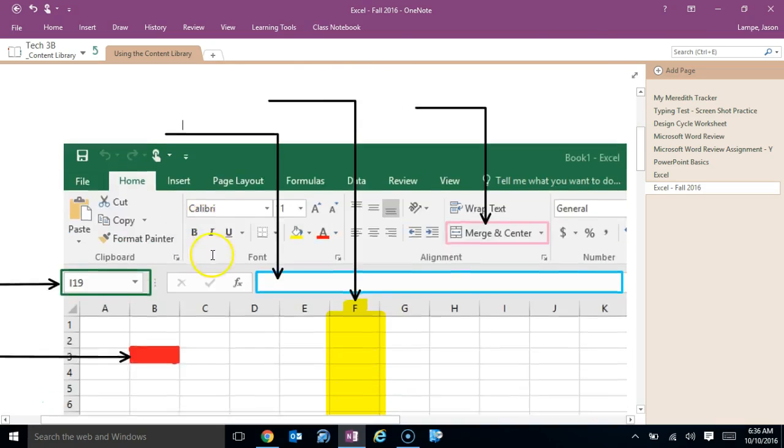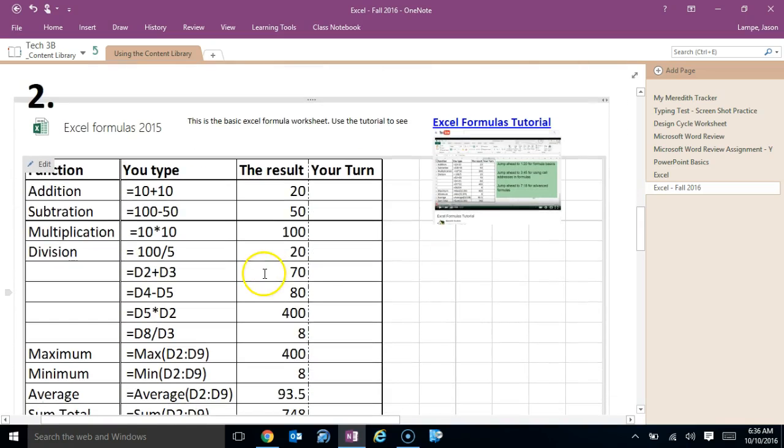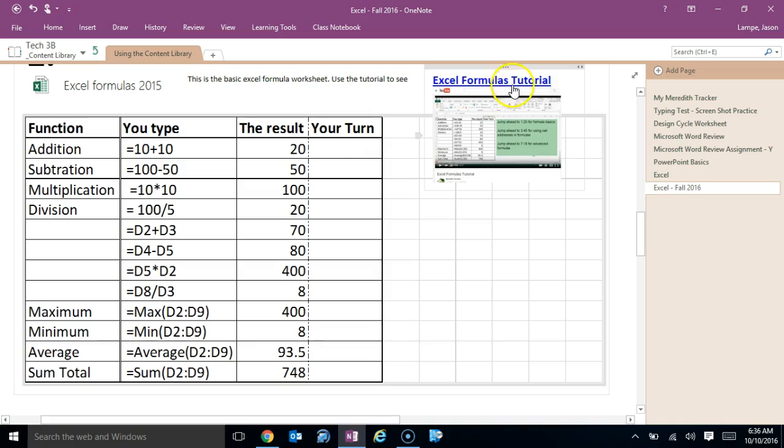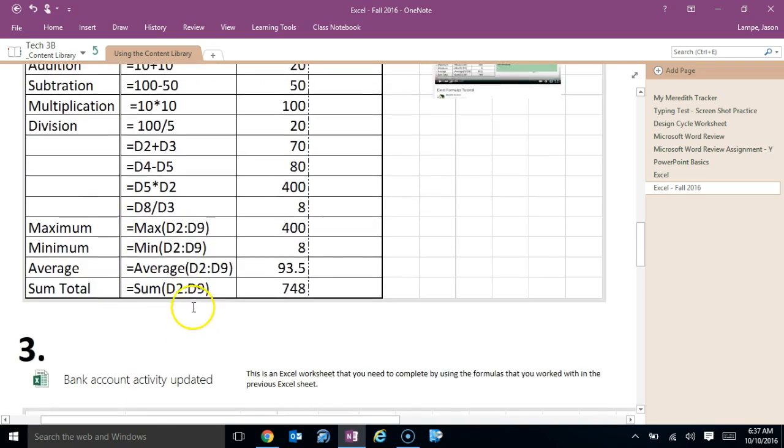Once you have done that, the next video and worksheet you need to follow is the Excel formulas tutorial. You're going to open this link right here, the Excel formulas, and watch this video and do these things. It's going to explain to you the types of mathematic operations that Excel can actually do for you. This is very important. If you do not watch this, you're going to struggle on the bank account. So make sure you watch all of this and do all of this. You need to understand how to do formulas.